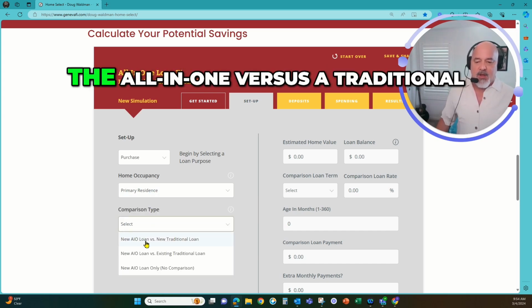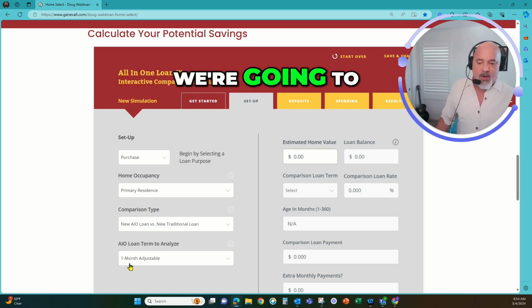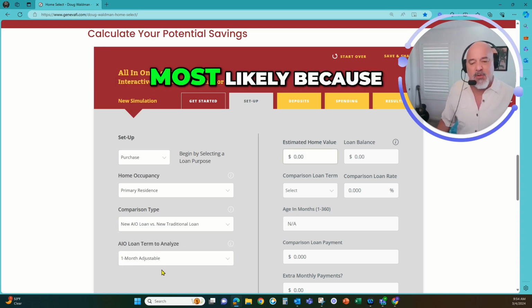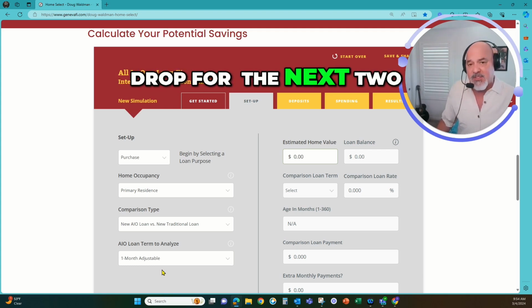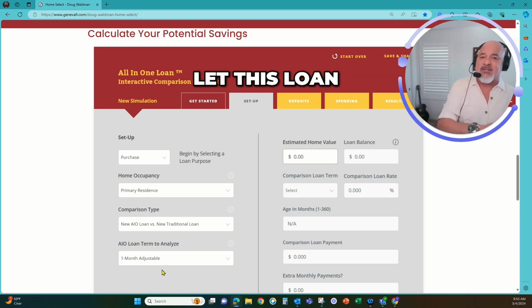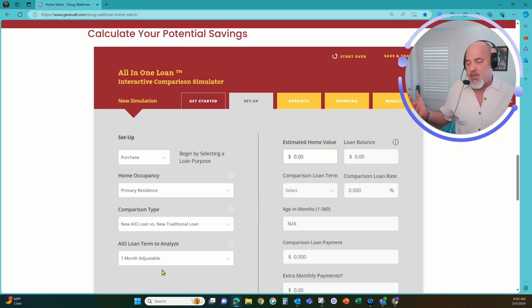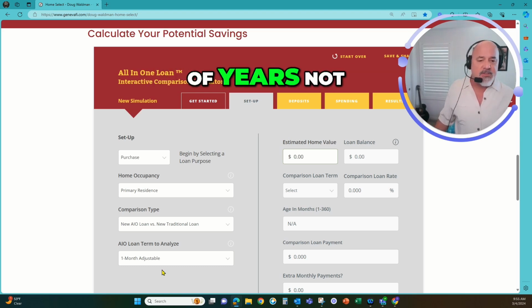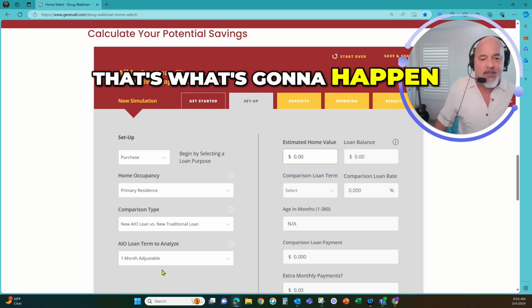We're going to pick the all-in-one versus a traditional. And we're going to pick the 1 month adjustable most likely, because right now we expect rates to drop for the next 2 years. So why would you lock in when the market is high when we can let this loan automatically slowly float down to the bottom, which we anticipate over the next couple of years? Not a crystal ball. We can't guarantee that, but obviously we hope that's what's going to happen.